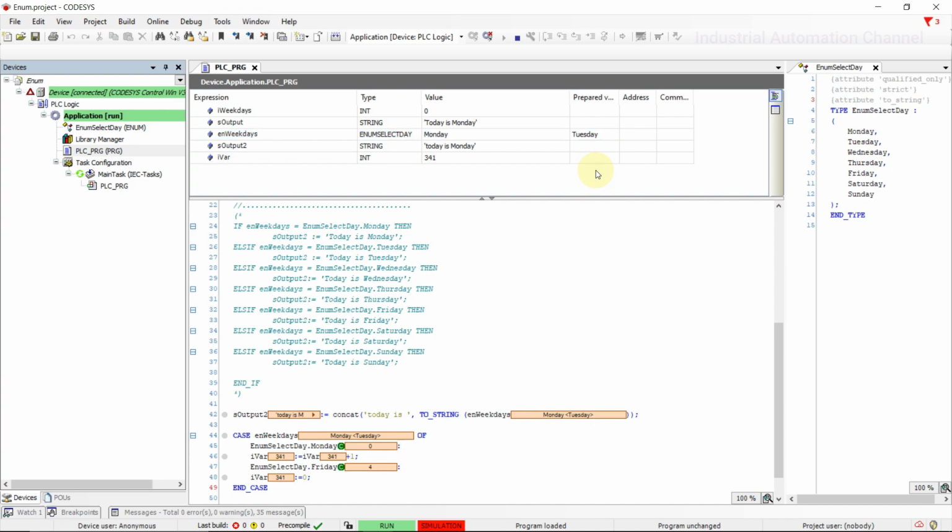I changed the enum value and the I var is now stopped to be incremented. With Friday, it is 0.